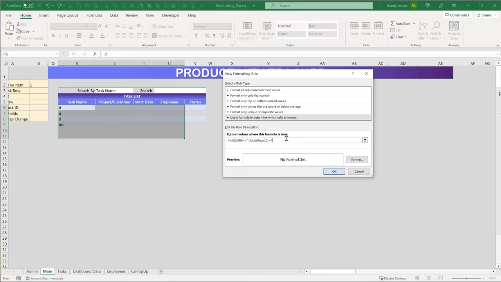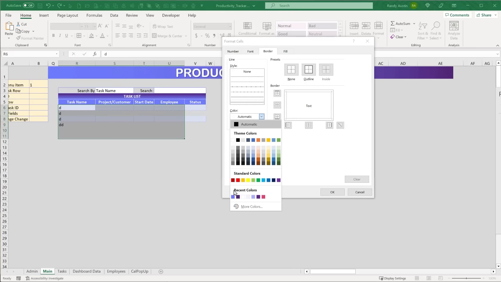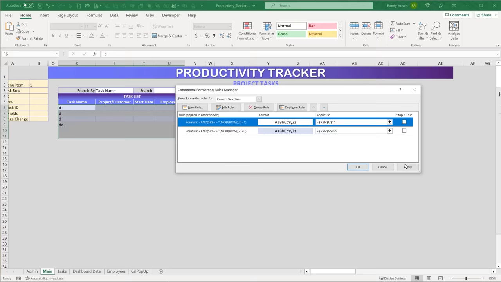So if we look in the borders, we're going to use our same theme color, dotted line on the left, bottom, and the right. Clicking OK, and OK, apply that. Okay, that looks good. I want one more rule, and it's going to be based on the selected row.